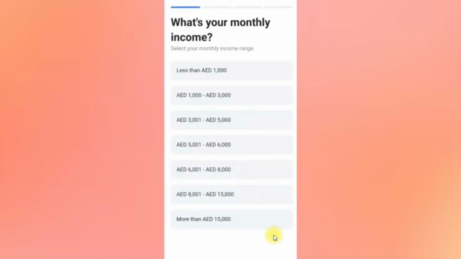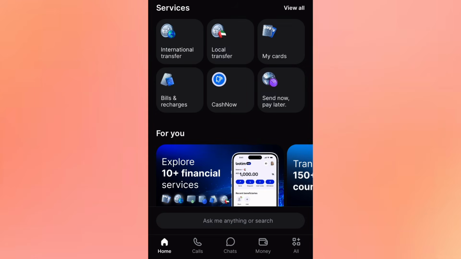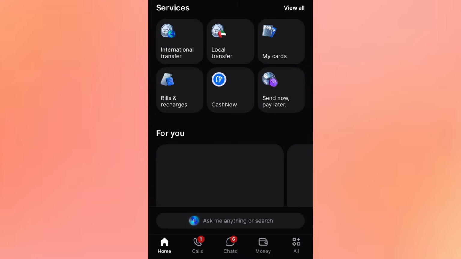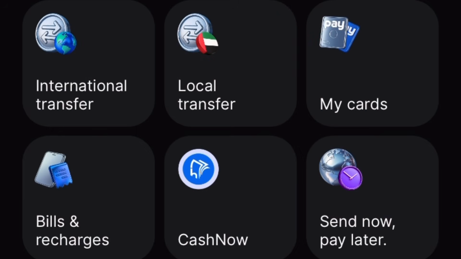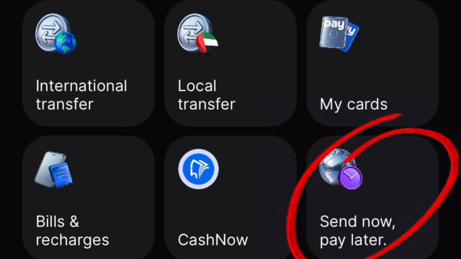And let's get started. Open your Botim application and make sure you have already created your account and verified with your Emirates ID. If you don't have an account yet, the video on the screen will guide you. So once your account is ready, simply tap on the send now and pay later option.